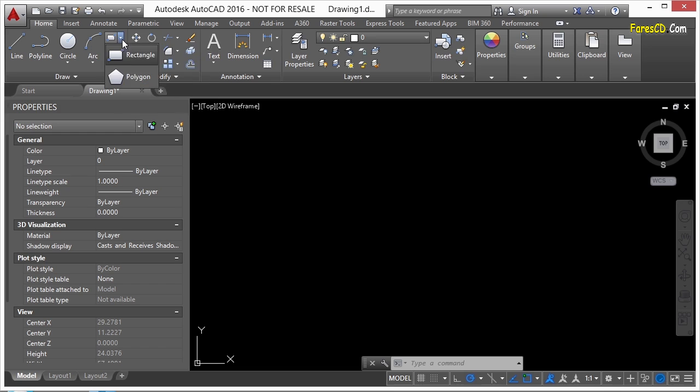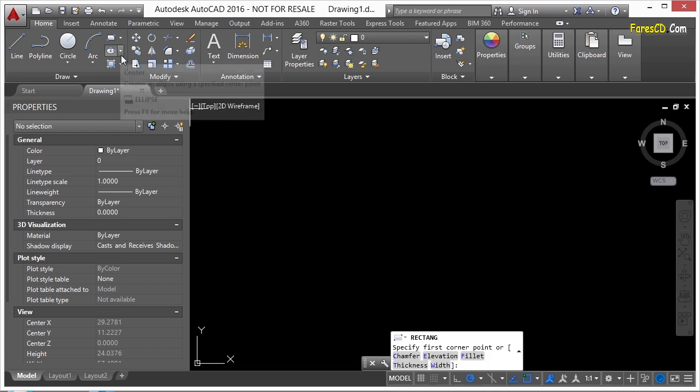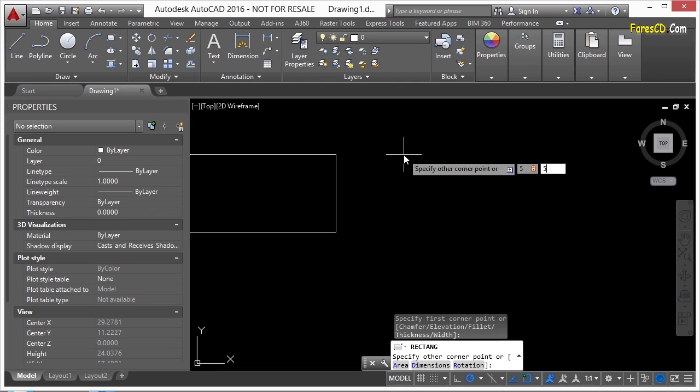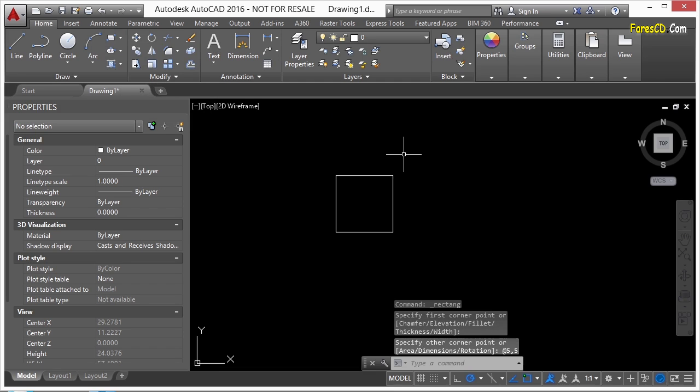Come up to the home tab, go to my rectangle command, I left click, and I move back down here. So I'm going to pick a spot somewhere, and I'm going to draw it as a 5x5 rectangle, which will be a square when I press enter.